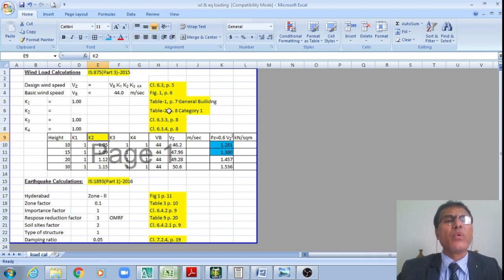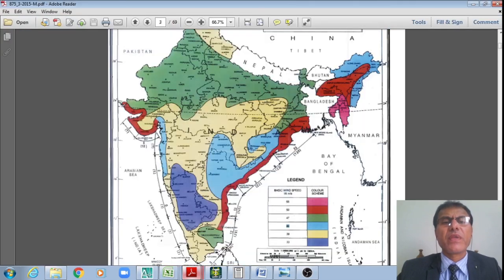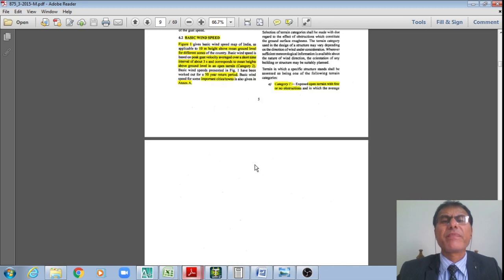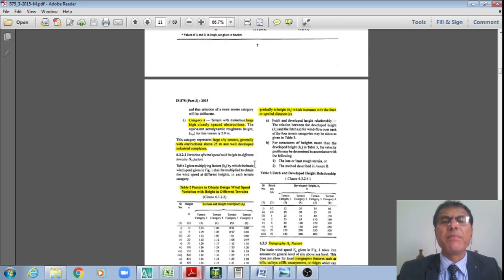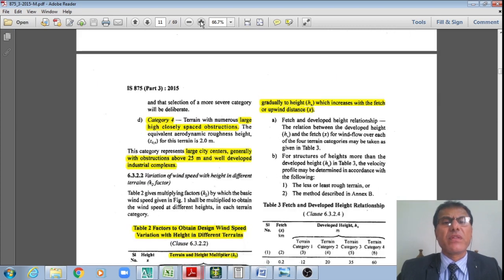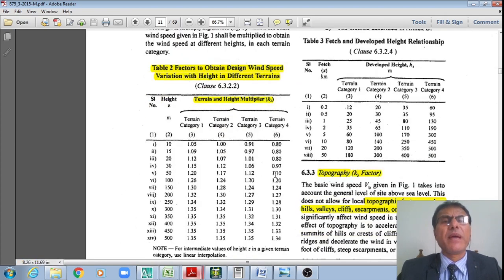However, K2 depends upon the height, for 10, 15, 20 meters. I will go to table 2 of page number 8. Let me go to that table 2 of page number 8, student, at a quicker pace. Just bear with me for a moment. Page number 8, this is the table. Let me increase the font.